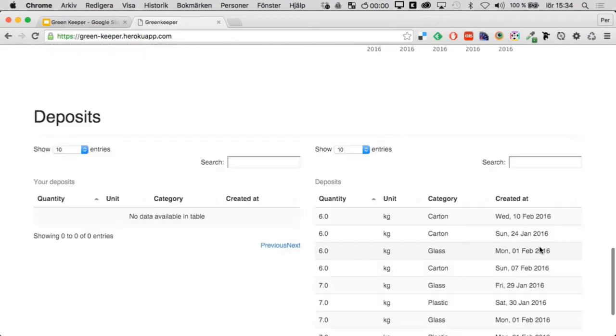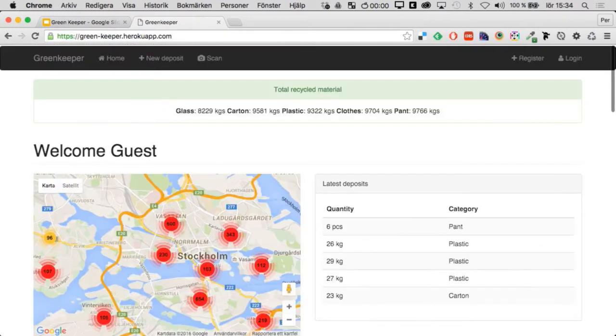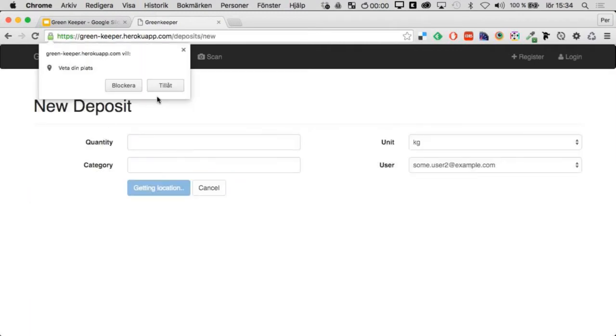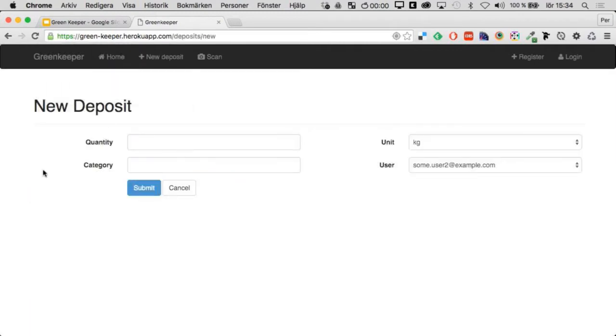We also want to incorporate maybe vendors and partners in this, such as Myrorna, where you can leave your old clothes. And this would be like a user interface for them.